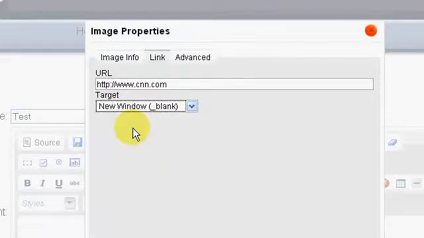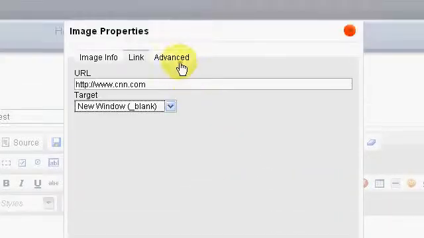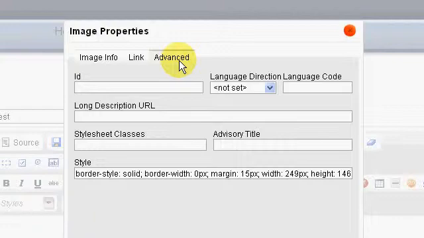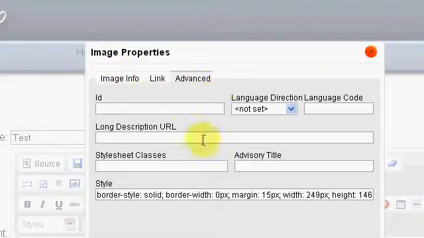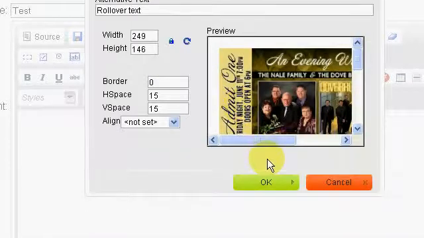Okay, this advanced tab is for those of you who already know a lot about HTML and CSS. You may want to use that. Anyone else won't be interested in that, and anybody who is interested in it won't need me to explain it to them. So anyway, I've got the information there. I'm going to click OK. I've got this on my website.